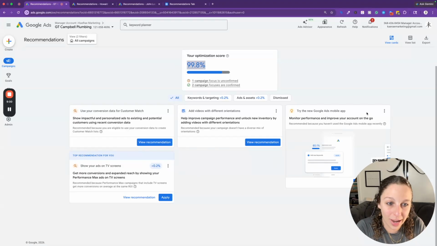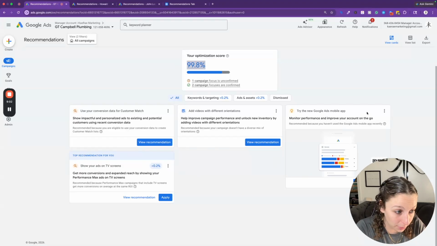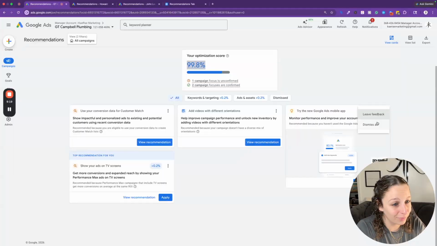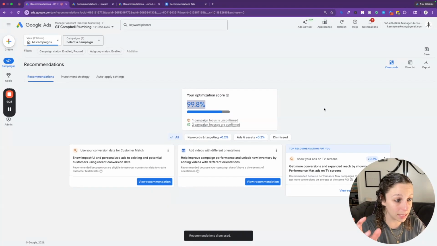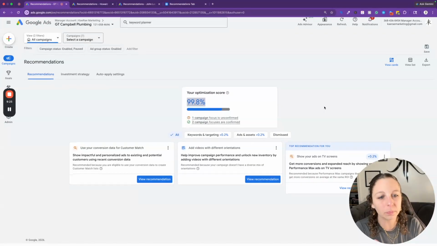One of them: try the new Google Ads mobile app. From someone that has used the mobile app, it's very limiting. It also has a very small screen. So if you're trying to do a lot of different things, check out your performance, look at your ads, find out what keywords are performing, your search term report, all of this, do it on your desktop. So I always dismiss this. I'll do it later, because even if I have, that recommendation will still always pop up.